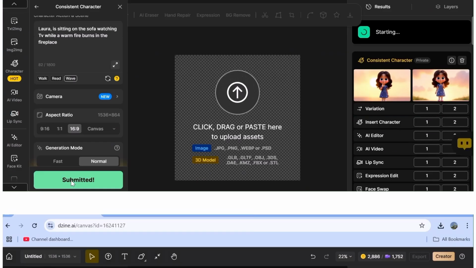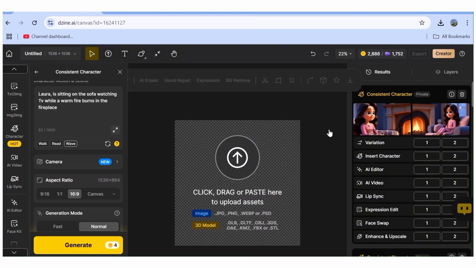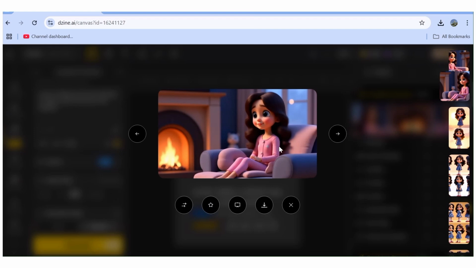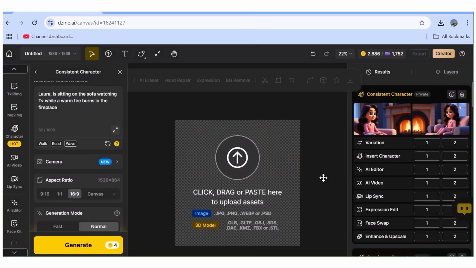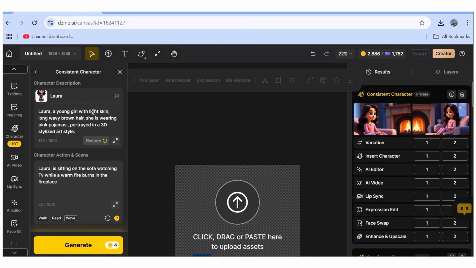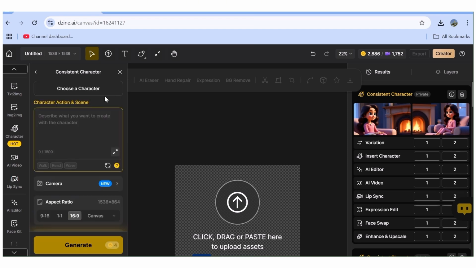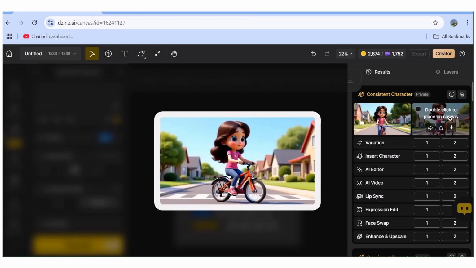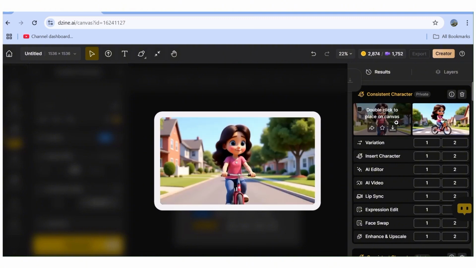And once that's done, I'll go over to the scene and action, and I'm going to change that as well. So once I have changed both, now the next thing that I need to do is just hit the generate button. So here is the new image. As you can see, the character is Laura, but this time she's in different clothing and she's just sitting on a sofa. So basically that's how you do it. If you want to change clothing, just go to the part of the prompt that describes what the character is wearing. As you can see, right now she's wearing something different and she's riding a bike. So basically you can just go ahead and generate as many images as you want with your character.